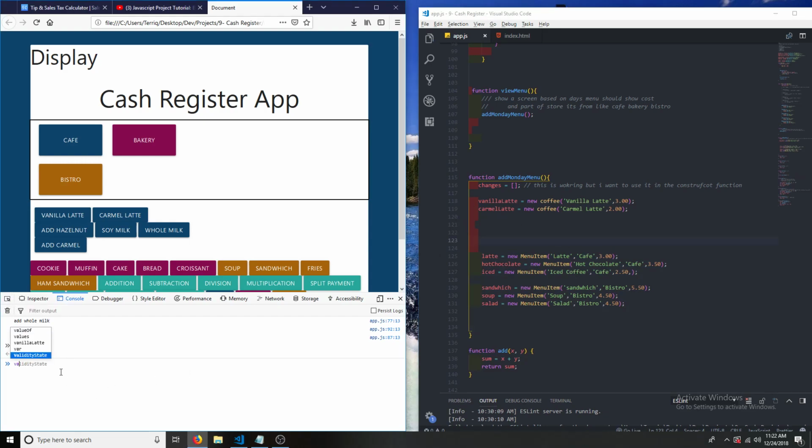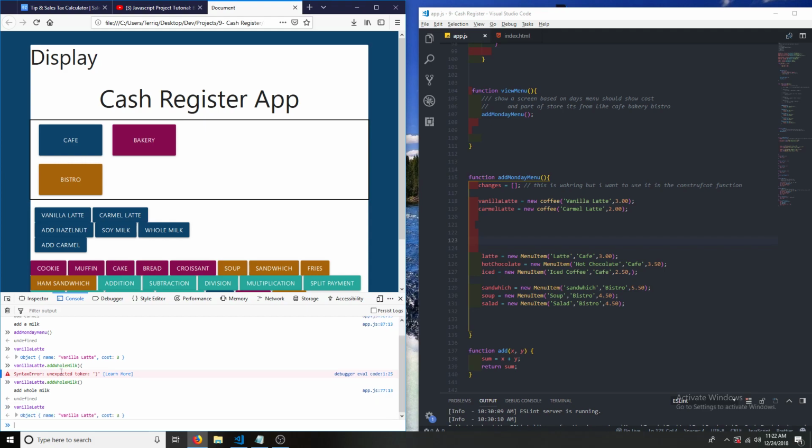So vanilla latte. So we log vanilla latte. It's an object, cost $3. If I do vanilla latte dot add whole milk. Whoops, I always do that, dude. Add whole milk. This is just the console log that says add whole milk. Now, the issue I do have right now is that the way I want it to work is that, see, if I log vanilla latte, it doesn't tell me that I ran the add whole milk function. Nowhere, not in the object and not in its prototypes or anything like that. However, I'll go ahead and log changes.